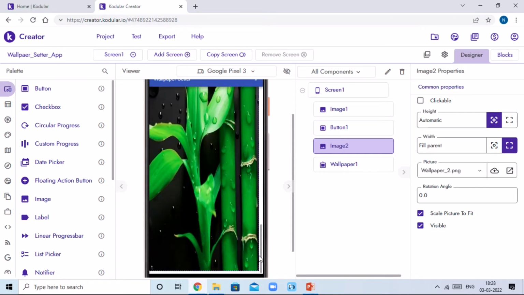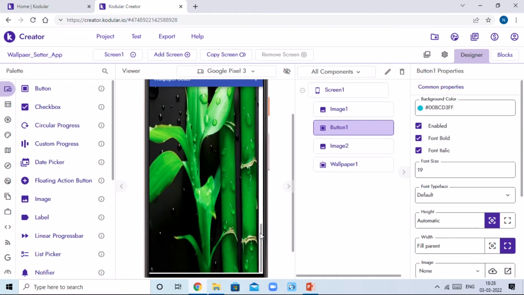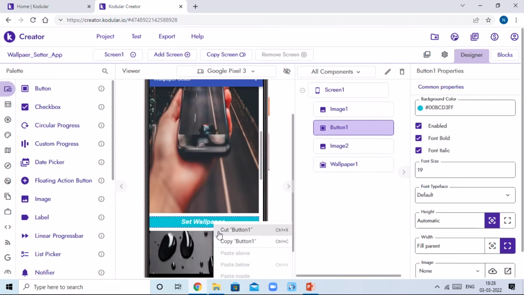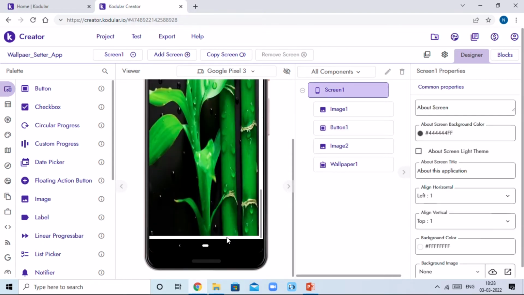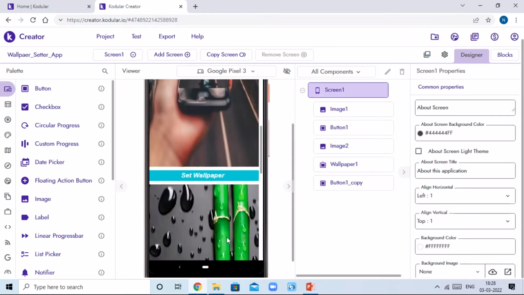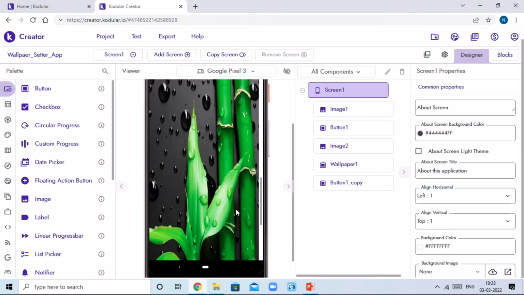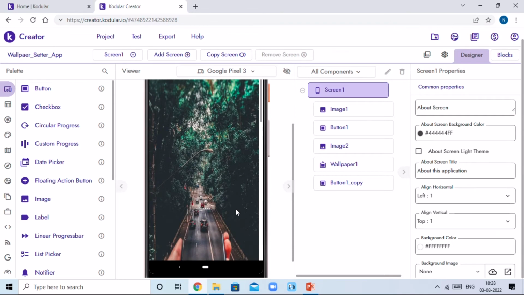Now we will drag and drop here the same button like the button one. So I will copy the button one, we'll scroll up and right click on set wallpaper button and copy it, scroll down, paste it by control V like this. So the UI of our app is almost done.